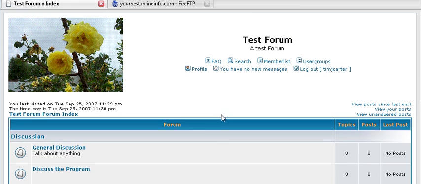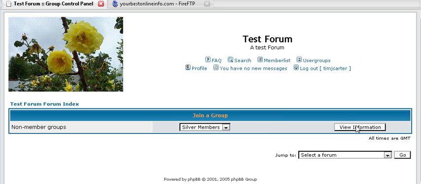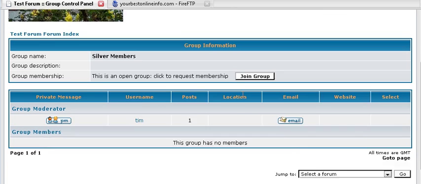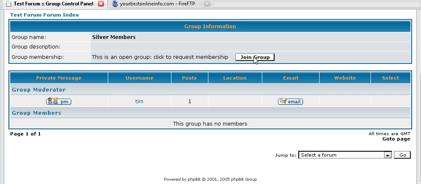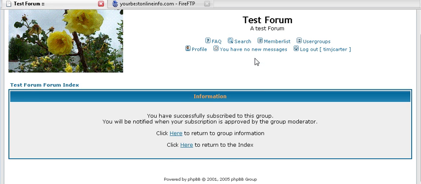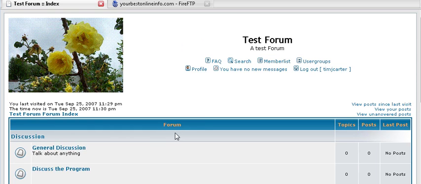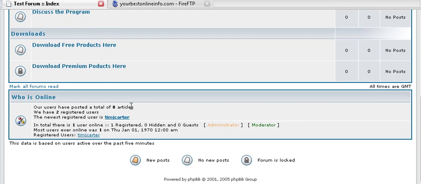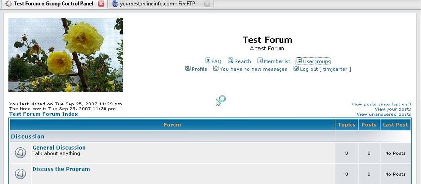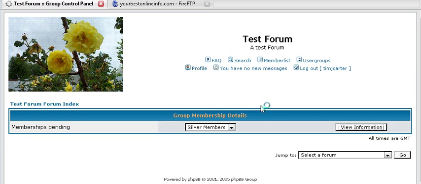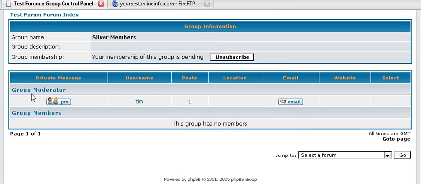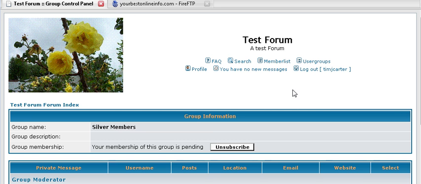Okay, so again, we can't see this yet. However, if we go to user groups now and we view the information, you can just click join the group. Okay. So now we see that their membership is pending.